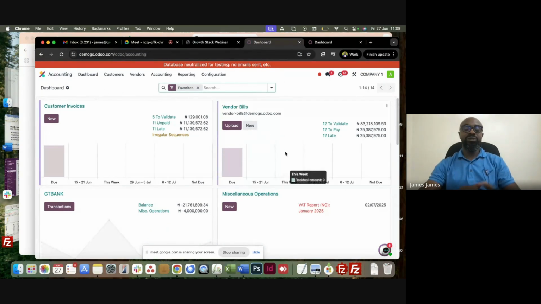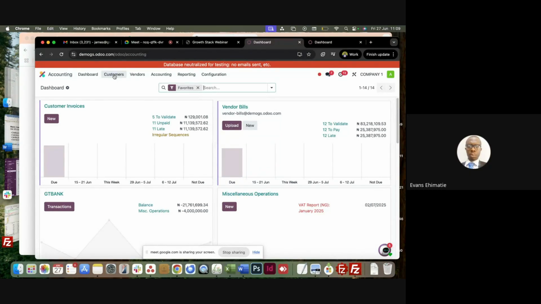Then, this is the Odoo dashboard in accounting. This is a demo system, so it's not any client's. We are very particular about the privacy policy. So this is nobody's system. It's Odoo accounting. Now, I did an overview last week, and maybe we'll try to get a video.